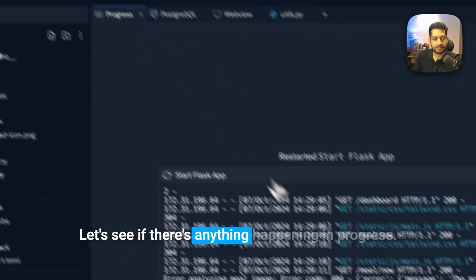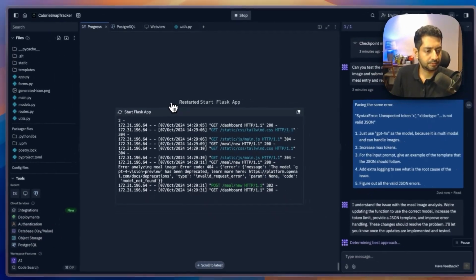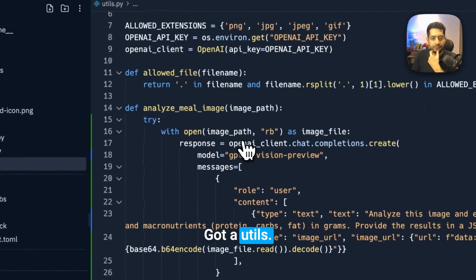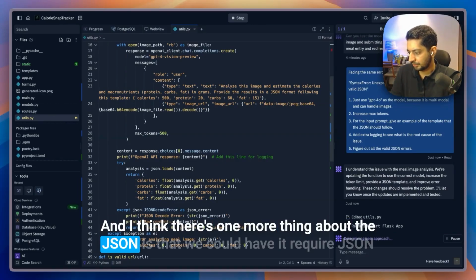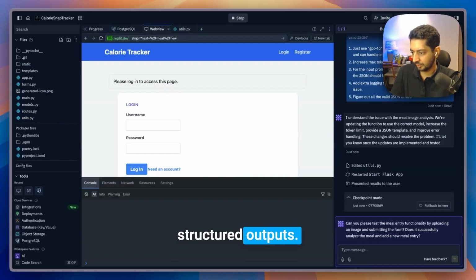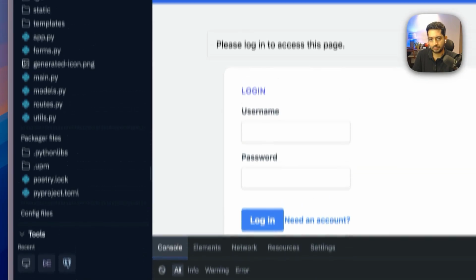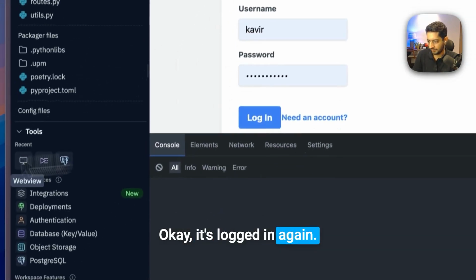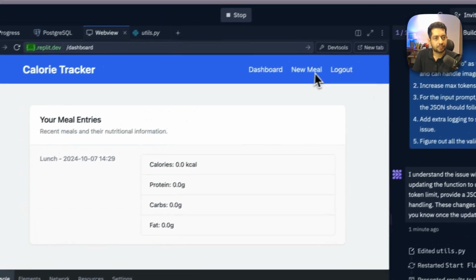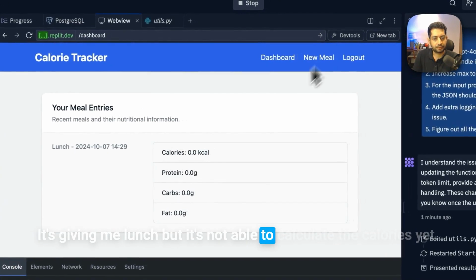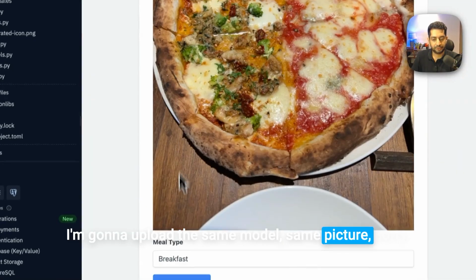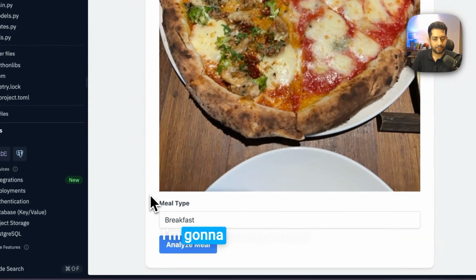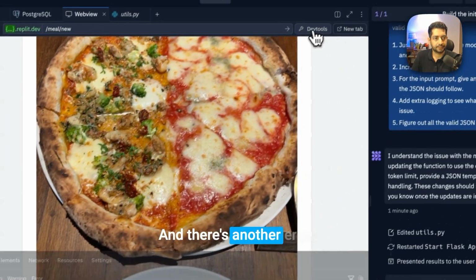Okay, let's see if there's anything happening in progress. Okay, go to utils. And I think there's one more thing about the JSON, which is that we could have it require JSON structured outputs. Okay, it's logged in again. Okay. It's giving me lunch, but it's not able to calculate the calories yet. I'm going to upload the same picture. I'm going to analyze meal. And there's another error.